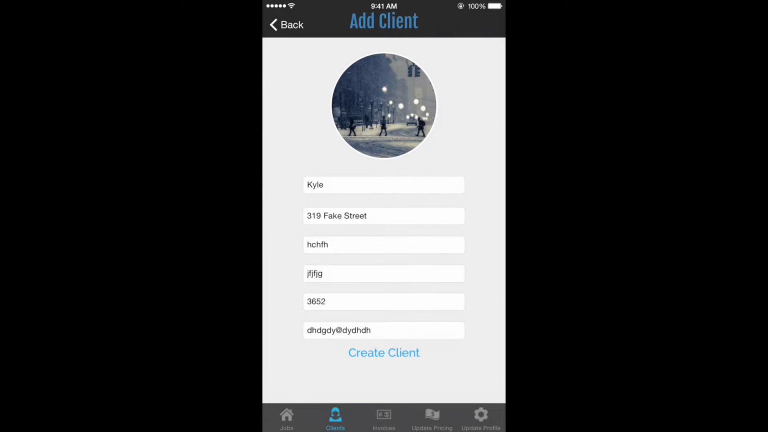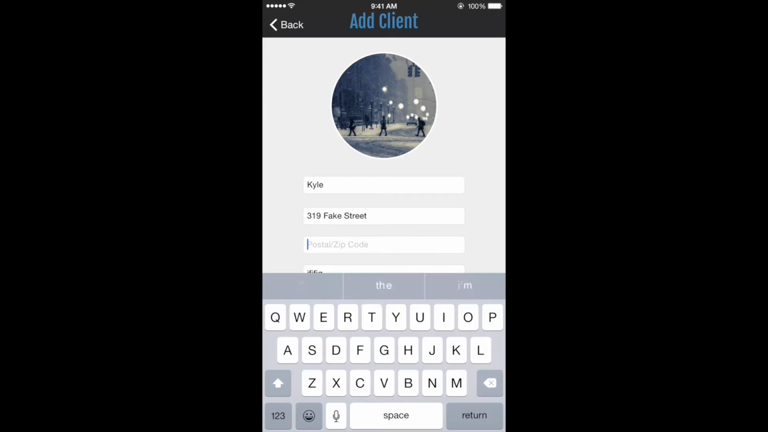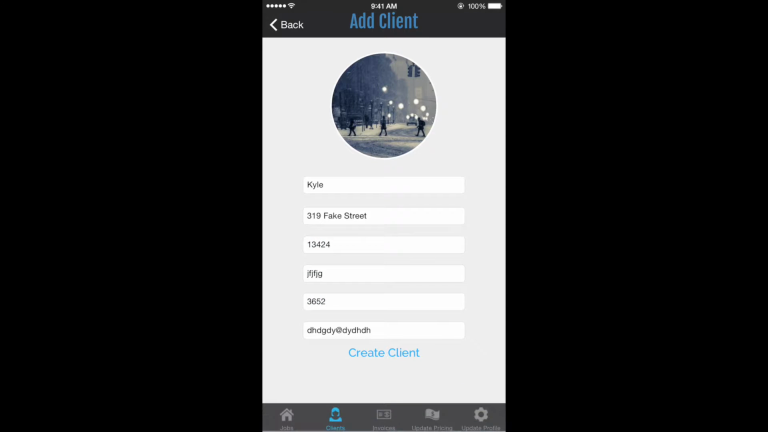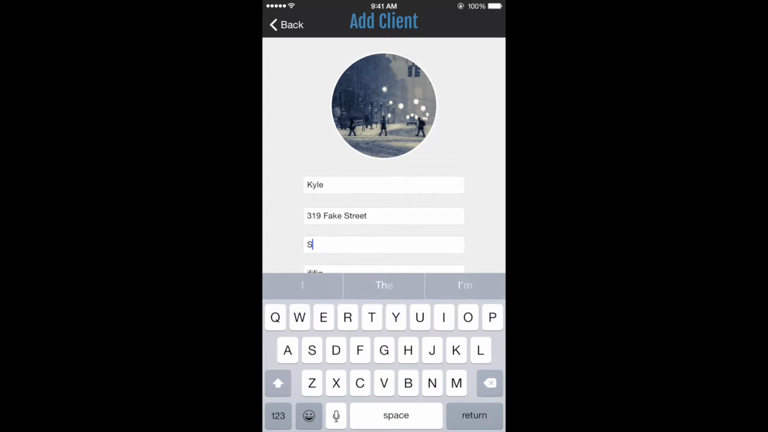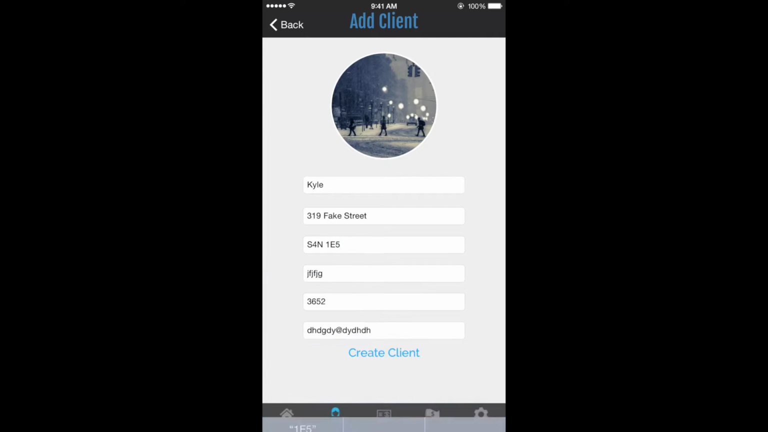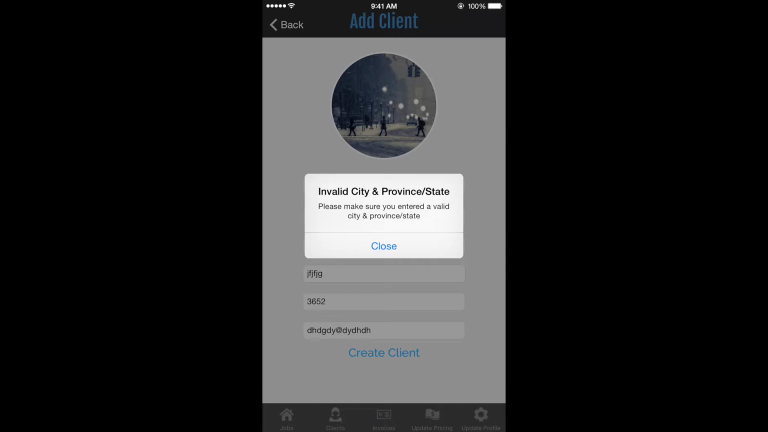Everything works. Zip and postal code. So now it actually has to be a proper zip like that, or if you're living in Canada and you need to put in a postal code, let's go ahead right now and do that as well to show that working too. Create the client. It's going to also validate again.